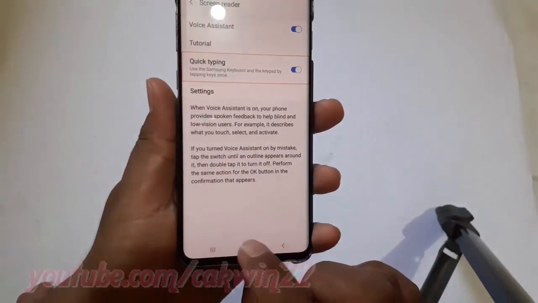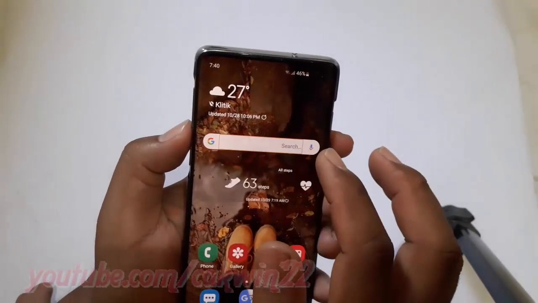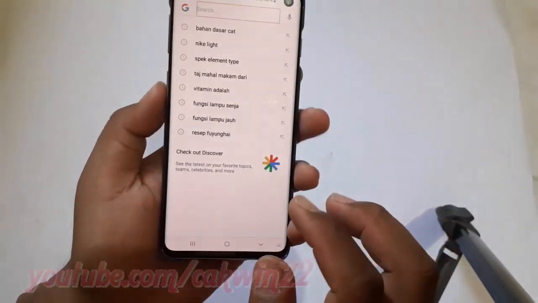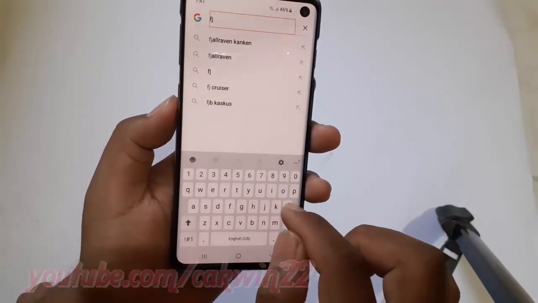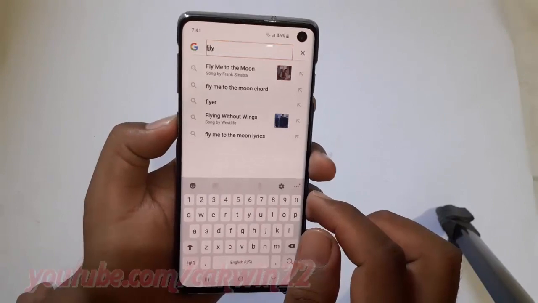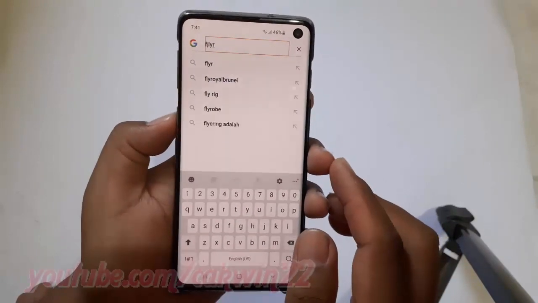Now let's try. Home screen. Page 1 of Google search. Editing. Search. F. Showing 5 suggestions. J. L. Y. R. Showing 5 suggestions.